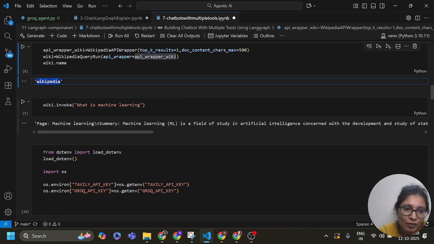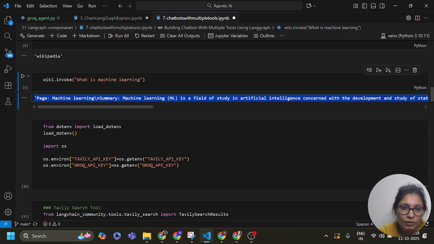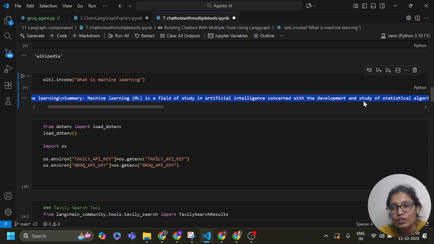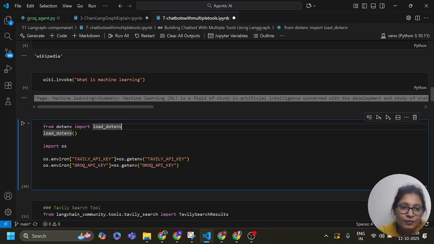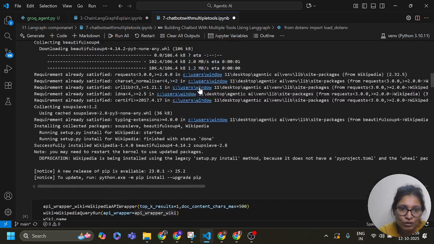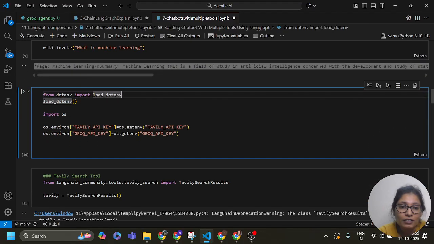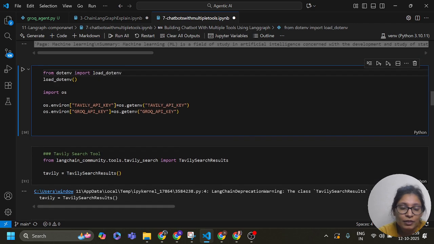gives Wikipedia. And now I'm going to ask the question, wiki.invoke, what is machine learning, and this will give you the answer from Wikipedia. Machine learning is a field of study in artificial intelligence concerned with the development of statistical algorithms that can learn from data and generalize to unseen data. After this, I have finished two tools: one is Arxiv and the second is Wikipedia.